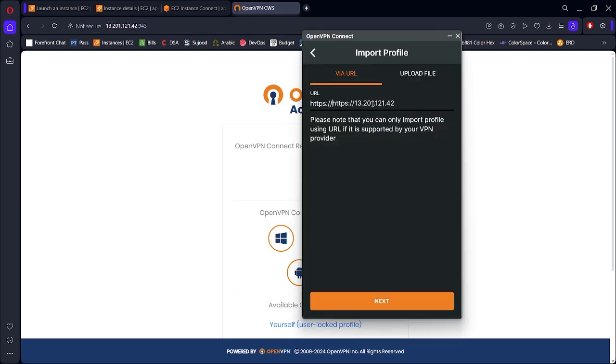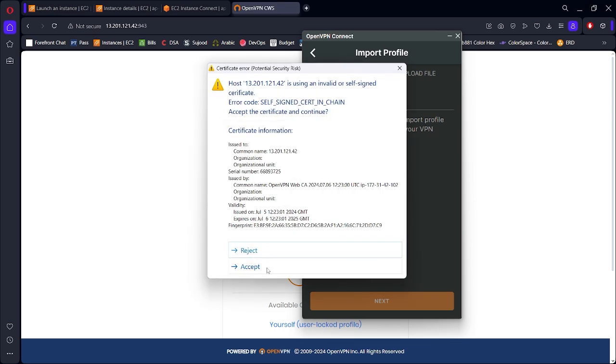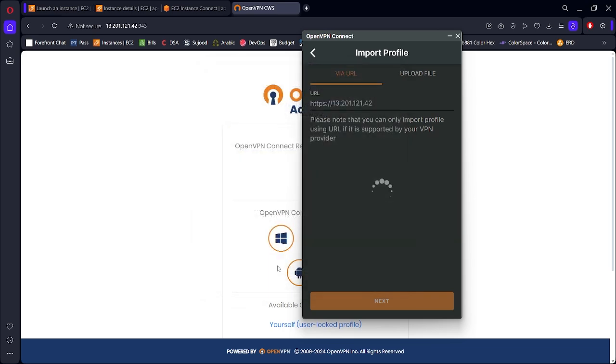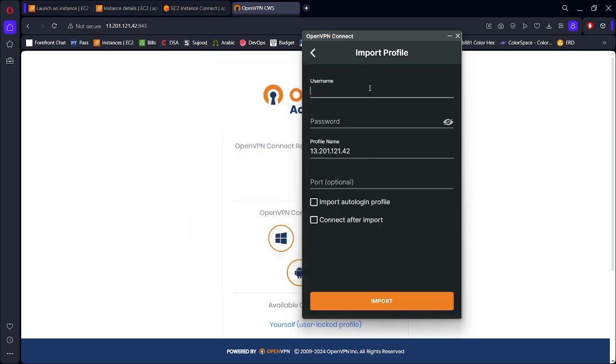Put it in there. Click on next. This is the certificate. I'll have to accept this. After that, the username that we, if you changed the username, then you'll have to enter the username that you selected or provided, and enter the password.